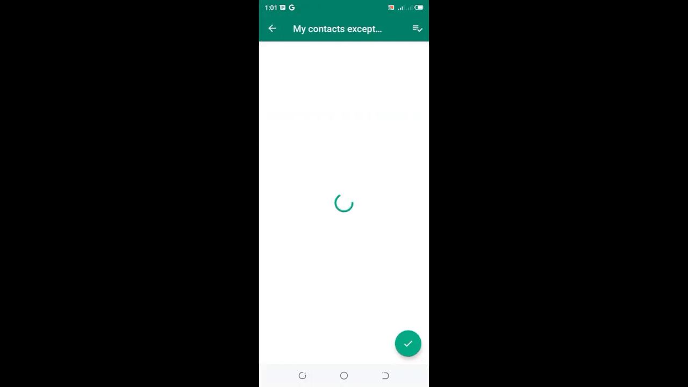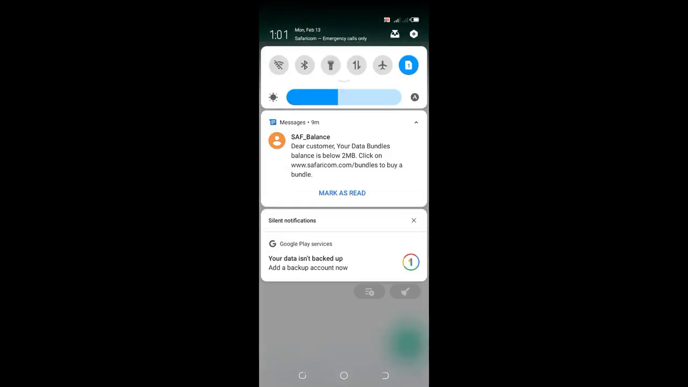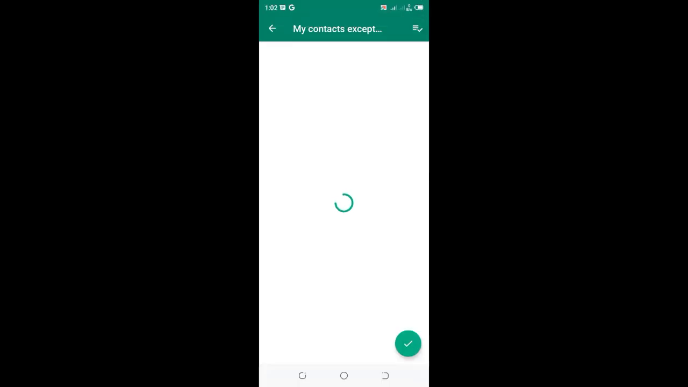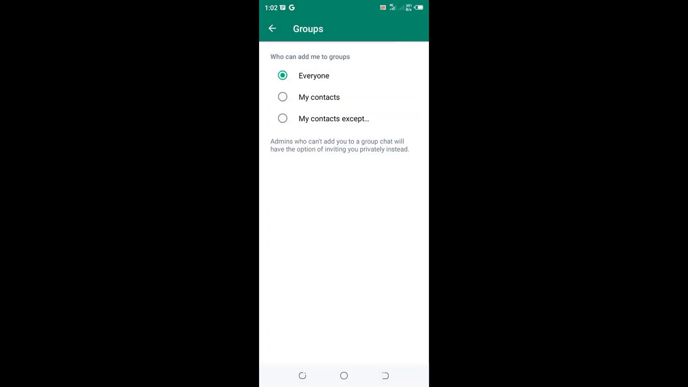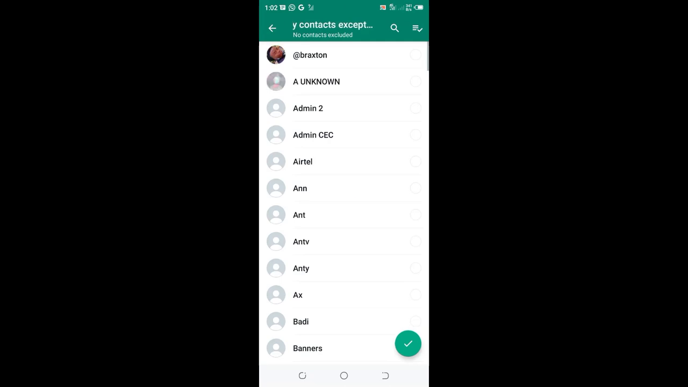You can set the only person who can add you into a group to be from your contacts, or you can set that only the person who is in your contact has the capability of adding you into a certain group. I can set except some contact which I don't want to get me into a certain group, and that is it.